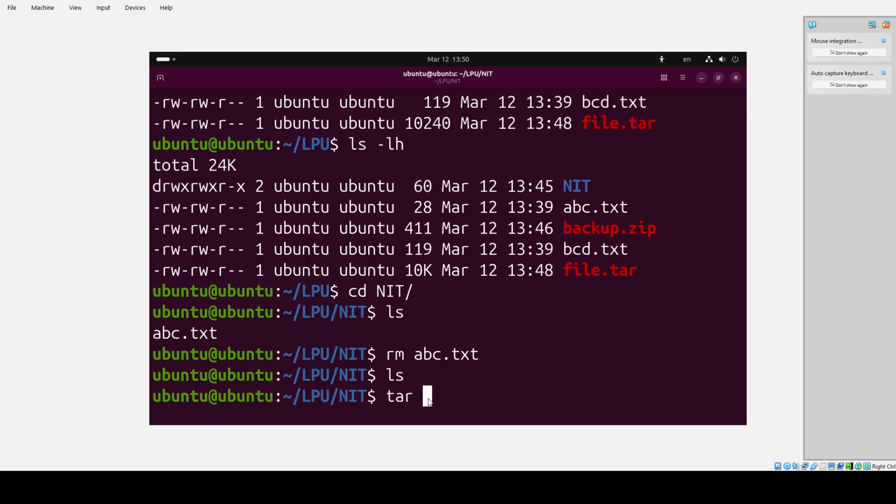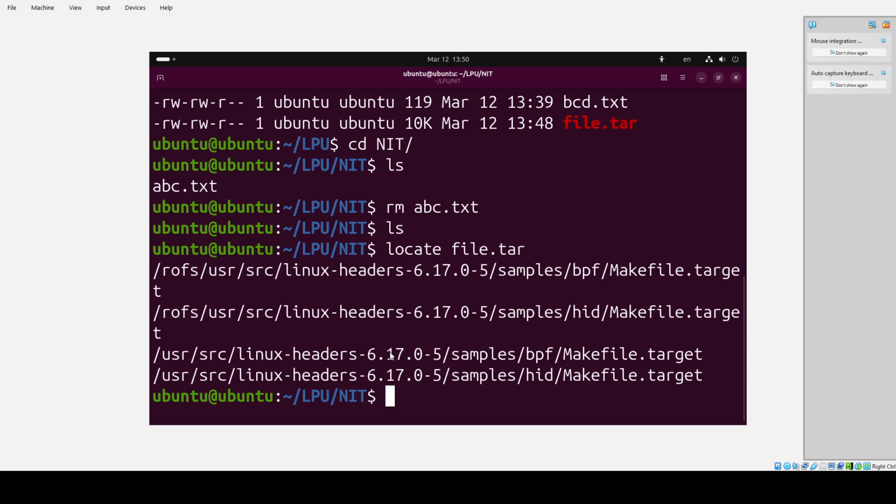So, to extract, I have to use xvf. Okay. F is always to give the file name. So, I am giving the file name, I have to give the path. So, before that, let me locate what is the path for file.tar. See, it is searching and giving us, oh, there are many files, is it so? File.tar, I think there are many. Okay, anyhow, we know that it is there at some path.